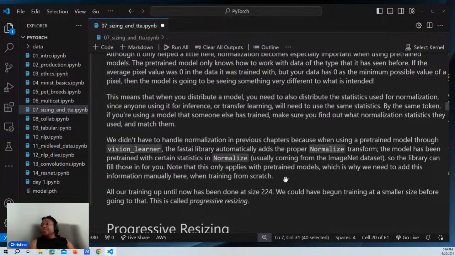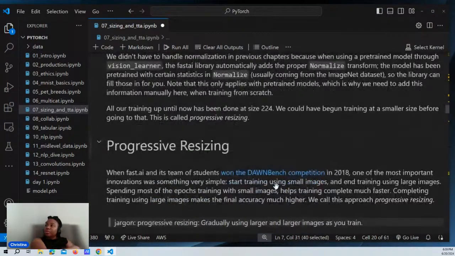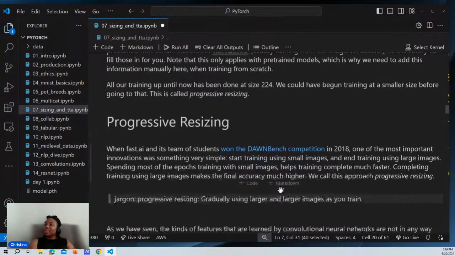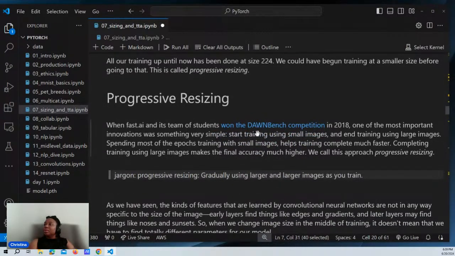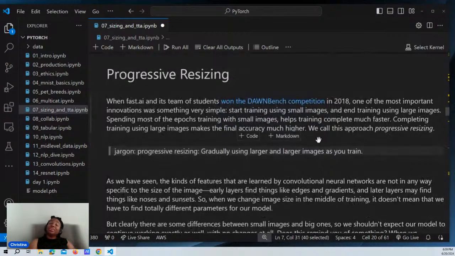If you use Vision Learner, it's already normalized. If you use their stuff, it already takes that into account. Now, progressive resizing. Fast AI is used a lot in Kaggle competitions, so you can take that tidbit and go try to win something because it's fast and it's efficient.